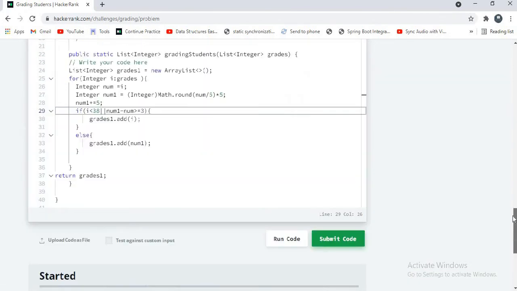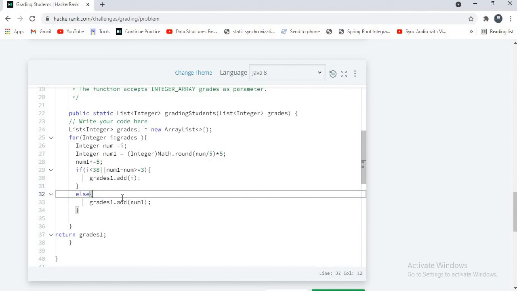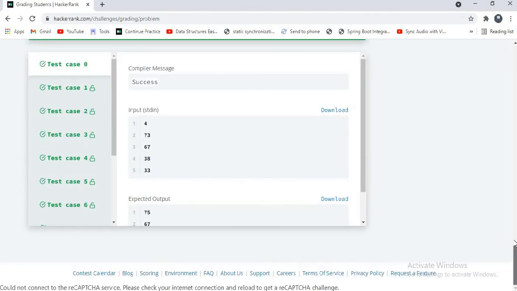Before that, I will explain our logic. Here I am checking the condition: if the number is less than 38, I am adding it to my list. And also, if the next multiple of 5, which is num1, minus the given number is greater than or equal to 3, then I am also adding my number to my list. Otherwise, I am adding num1 into my list. I think you guys got it, and all test cases are passed.